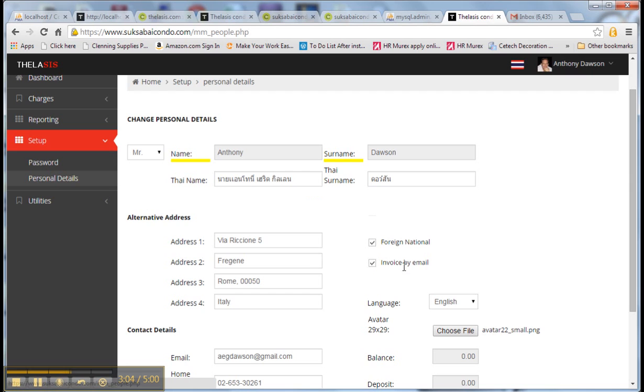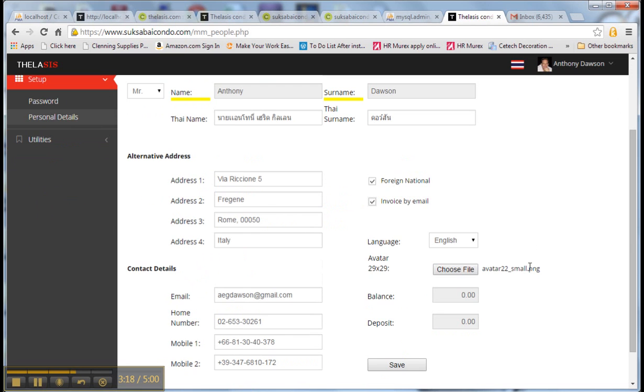I can click invoices by email. That will give me invoices sent by email. Fairly obvious. If it's ticked, I get them by email, and if it's not ticked, the invoices are not going to be sent by email but will be printed by the condominium.